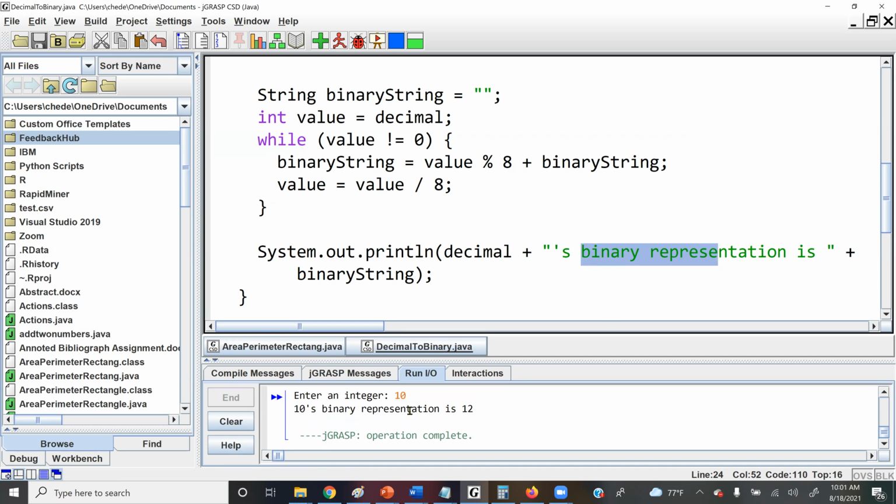But for octal, if I enter 10, if I divide 10 by 8, what is the remainder? Of course, it's 1. No, sorry. 10 divided by 8, the remainder is 2. So we keep 2. Remember, when you divide a number by 8, the remainder is from 0 to 7. In this case, 10 divided by 8, the remainder is 2. Then I keep the answer, which is 1.